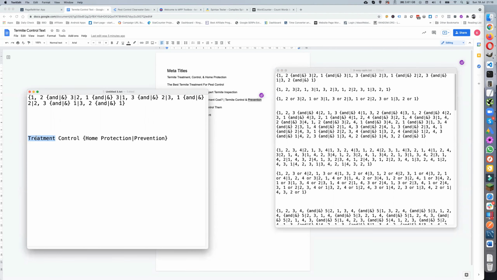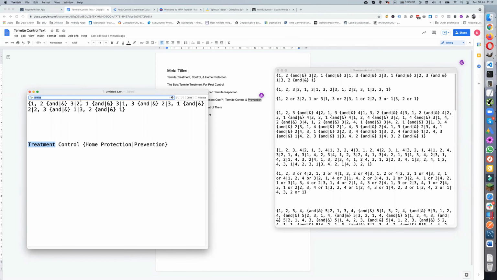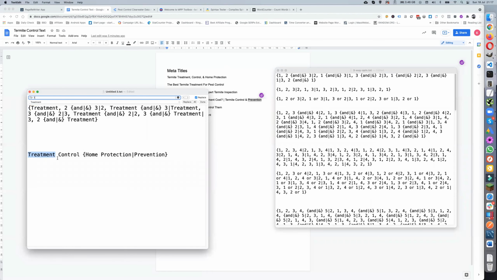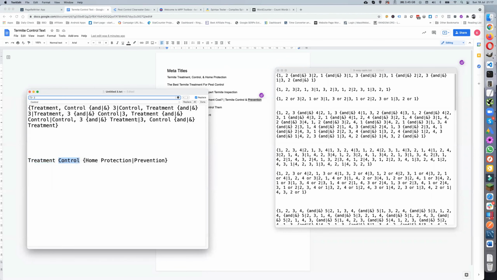Because all you do is you go in there and copy treatment, do Control F, put treatment in there, click on replace, and you want to do number 1. Now, what that will do is replace number 1 with treatment. So you replace all. You then do control and put that there and change that to number 2, and then you do replace all.